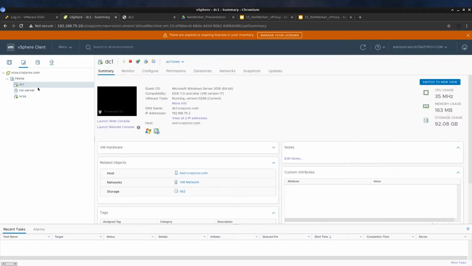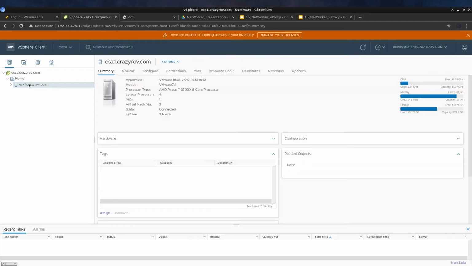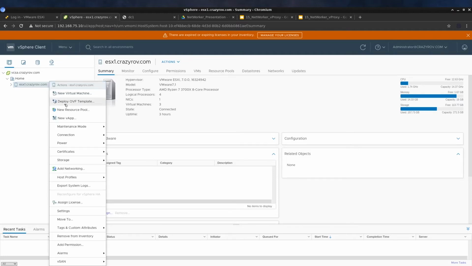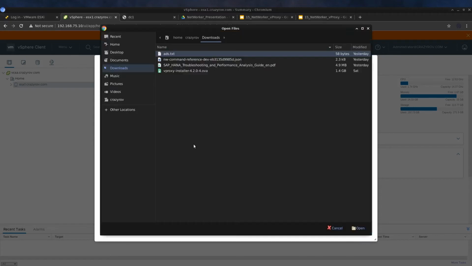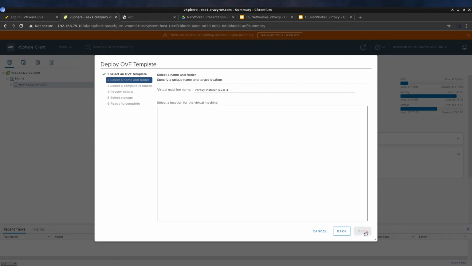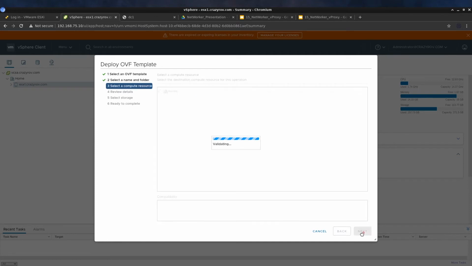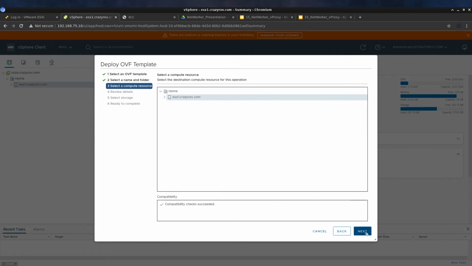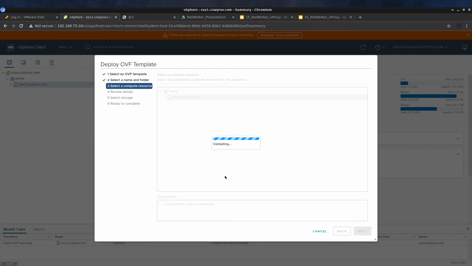Let's now go to the vCenter, go to hosts and clusters, go to the ESXi host where you want to deploy the vProxy, right click and say deploy OVF template, local file, upload, and this is my vProxy. Click on open, click on next. Let's call it by the same name, NVP1. I want it to be under the location home. ESXi is the host where I want this to be deployed.